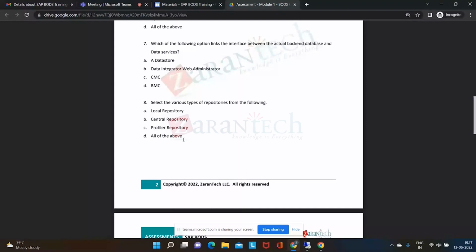We cannot see this profiler repository in our real-time designer. We can see the local repository and the central repository, but the profiler repository we can't see. Where is this available? This is available in the central management console. Yes. Clear, right? Yeah, got it. Okay.